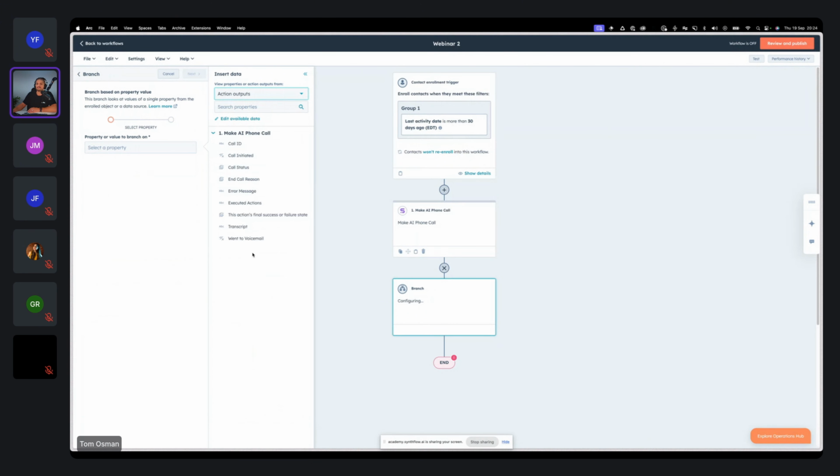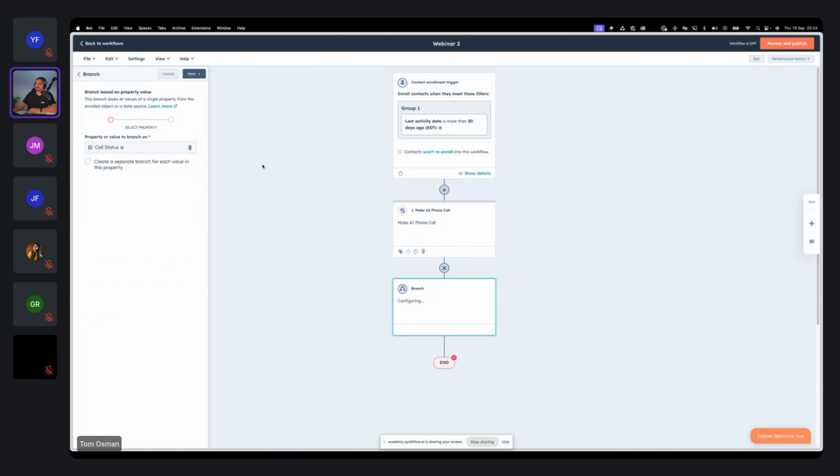So we press action. Now we have a few properties available to us. These come from the Synthflow app. We have the branch on the call status, the end call reason, or the action's final success or failure state. So if you're triggering custom actions, you can branch on the outcome of those too. But for this, we're going to just do the call status, because this means that we can do follow-up actions based off of how the phone call went.